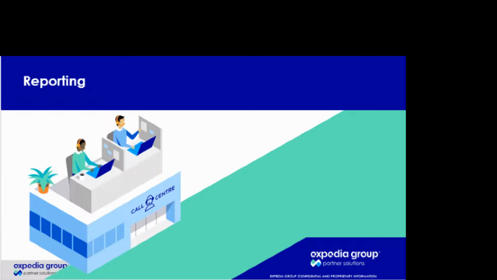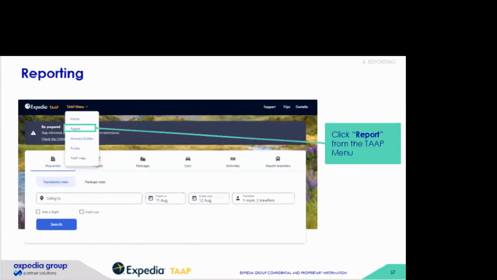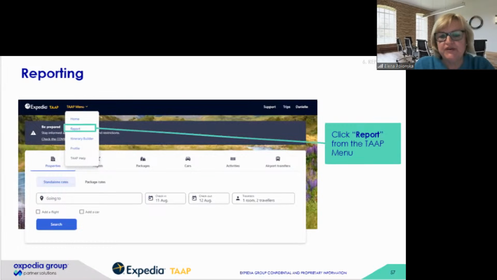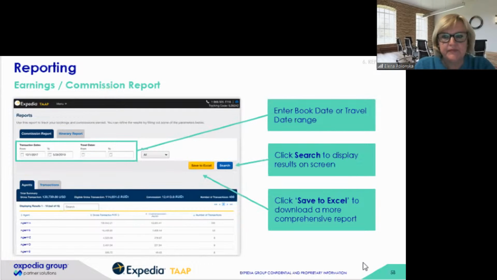Okay, so the next slide is about reporting. Itinerary reports make it very easy for you to view the booking and commission details for a specific itinerary booked by you. So go to the tab menu and click on the option for report. To make your report, just select either the transaction booked dates or the travel dates, and then click search. The results will appear below on the screen, and you can then apply filters if required.